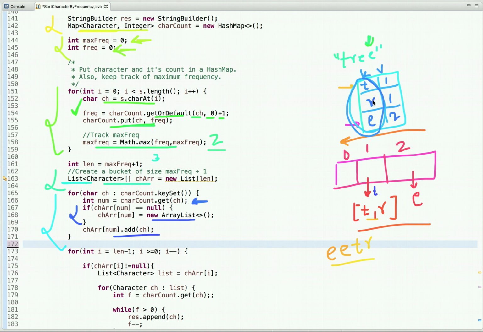Then the next character is r, and this time we have already put one character in this bucket, so this condition is false. It means one character is already present in this bucket, so it is not null. Then we add r as well. So we have a list of characters in this bucket, and the next character is e.